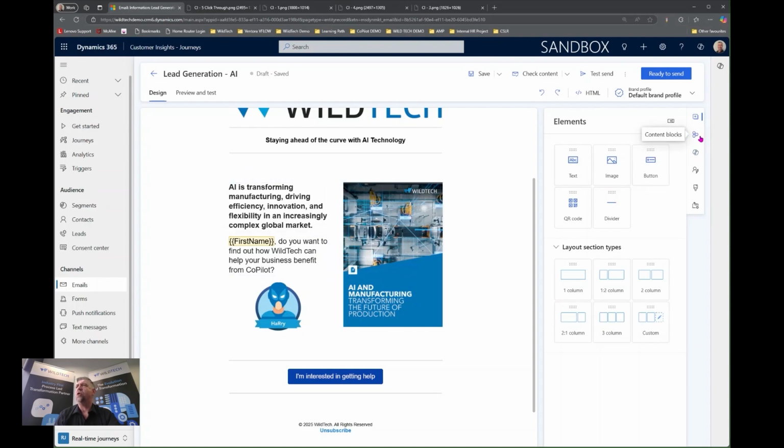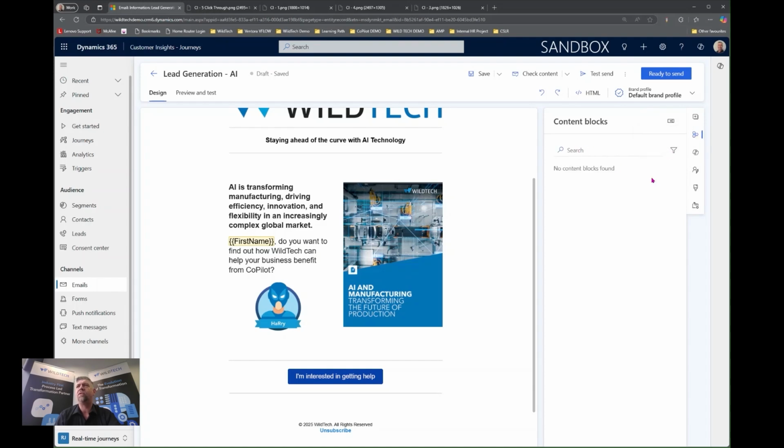So lots of flexibility. We've got the ability to use content blocks. In your asset library, you can create reusable content blocks, so you can drag and drop those content blocks in. It just gives you the building blocks, I guess, pardon the pun, to get those emails built and sent out.